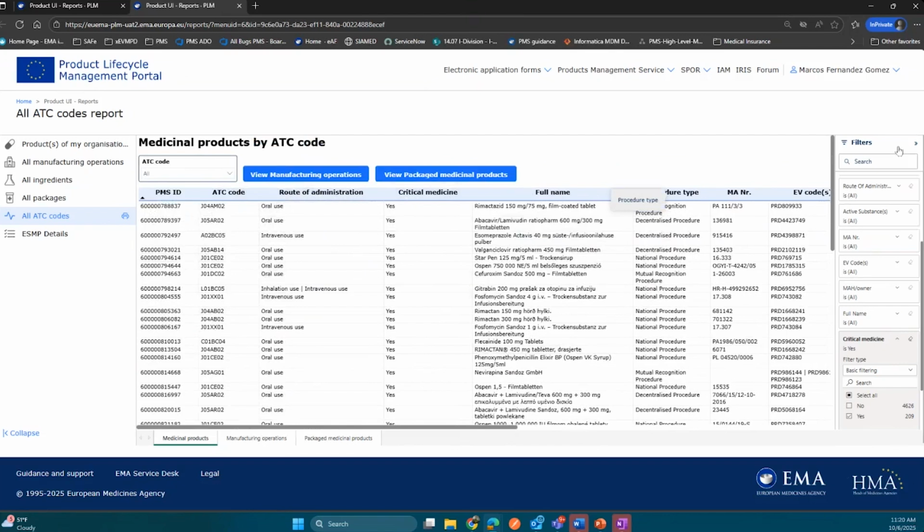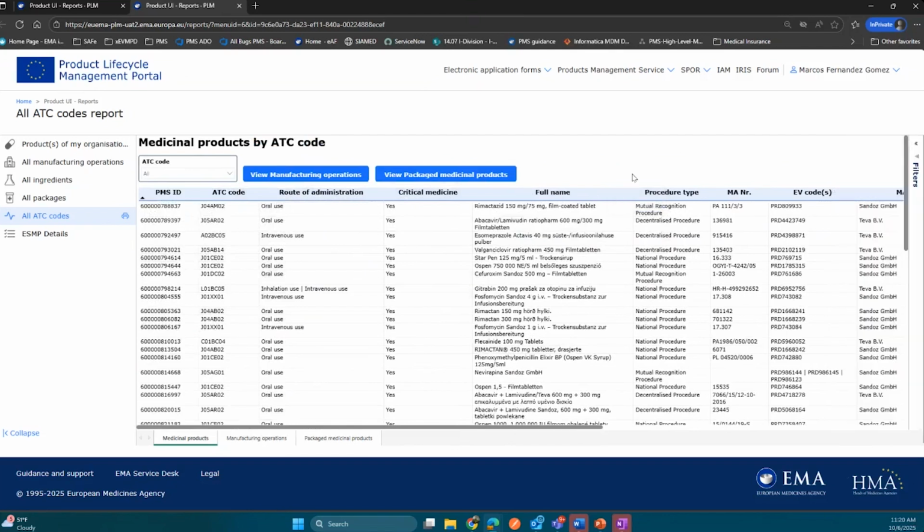Some of you have said, oh, now I cannot export these reports. The thing is, you've seen that we have changed the user interface a bit.